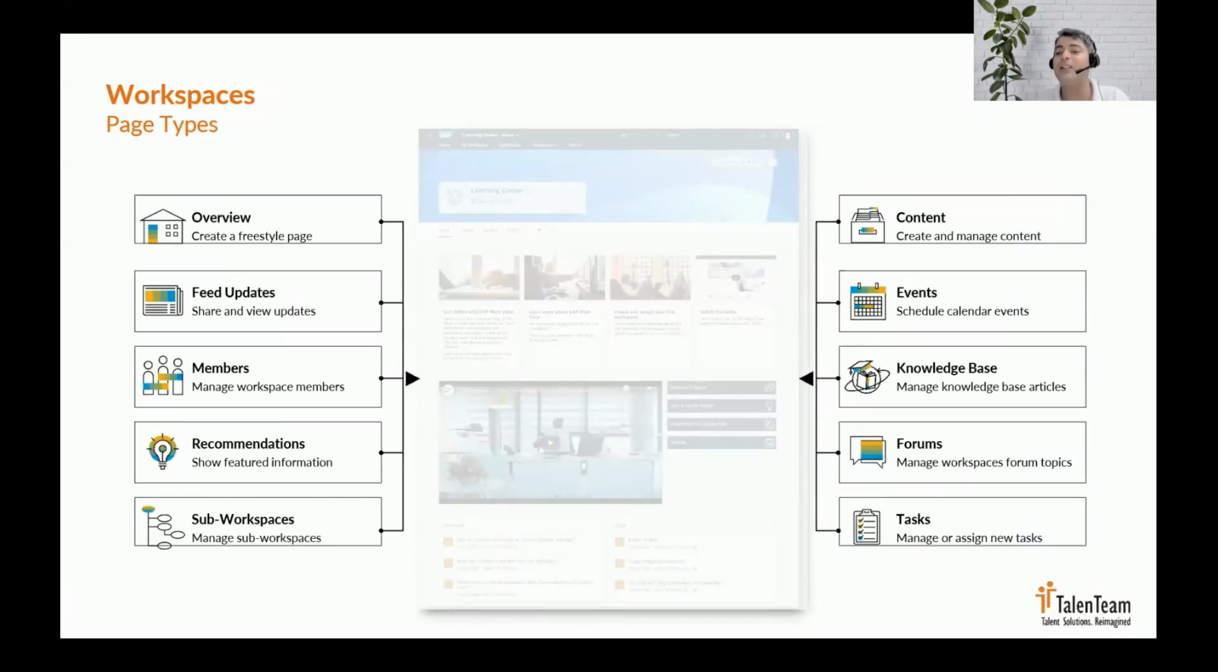You have the capability of creating knowledge base articles, which are very useful for organizations, especially where people are deskless workers who have to access information and should have a mobile experience. We'll talk about the mobile experience in detail a little later in the session.